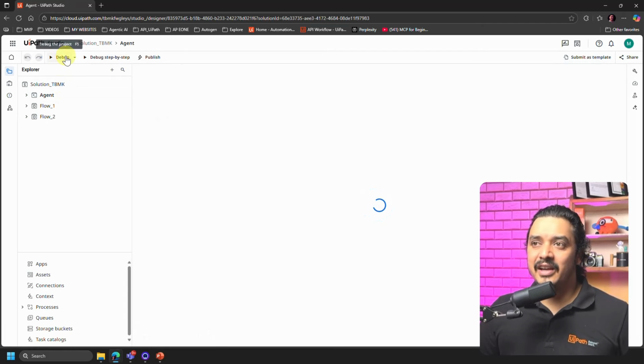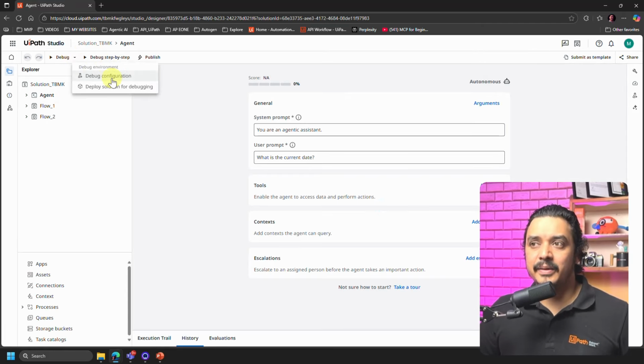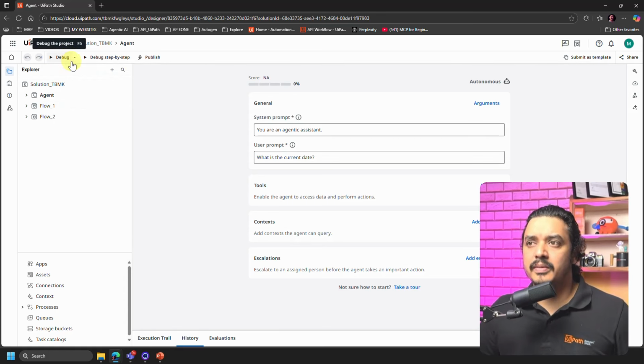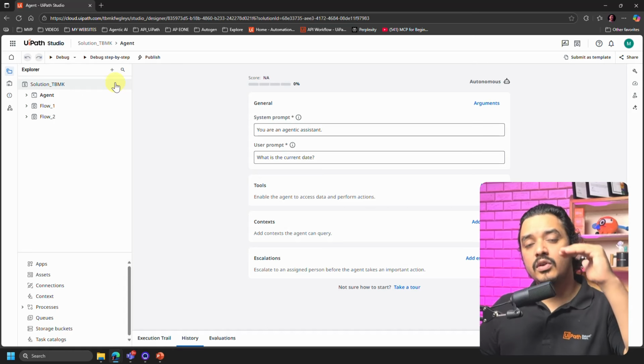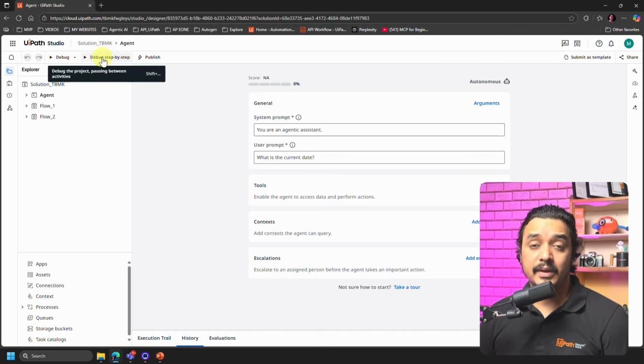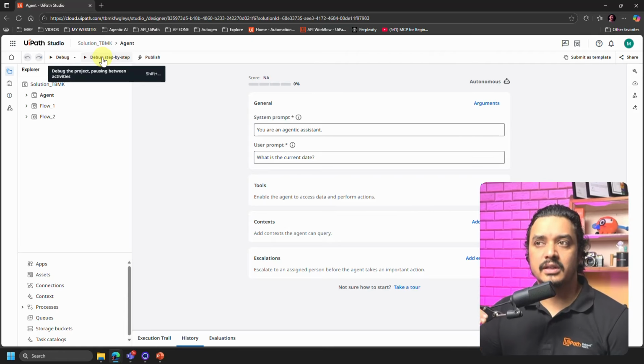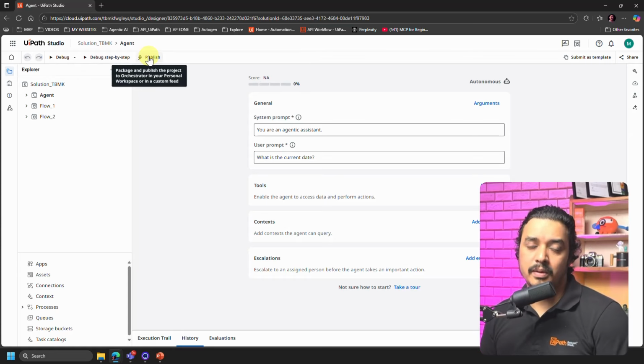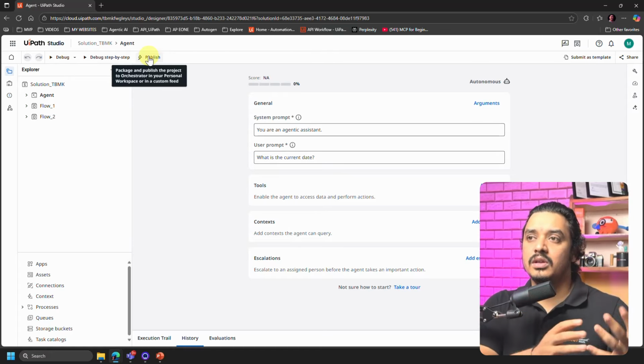To reopen it, you simply have to click on it, right? And then you have these things here: debug, configuration, and deploy the solution for debugging. We'll talk about all of this at a later moment, but this is how you can run it. If you want to debug it step by step, you have this button here which is debug step by step. So the solution will run in a step by step manner, right? And then lastly, you have something which is called publish. This will publish the packet to the orchestrator, right?